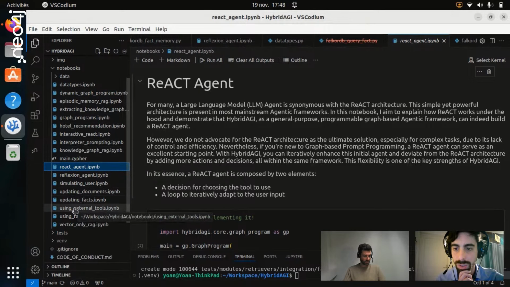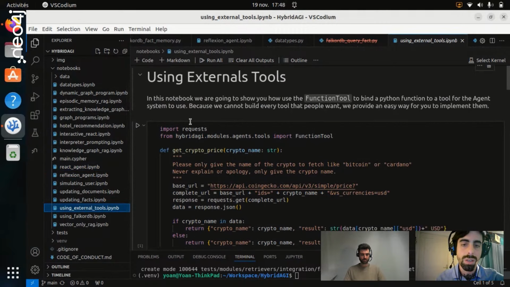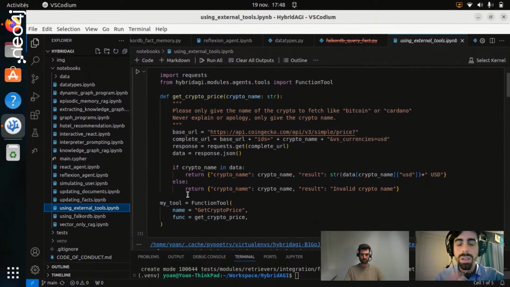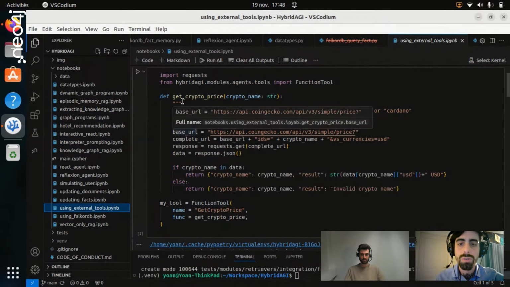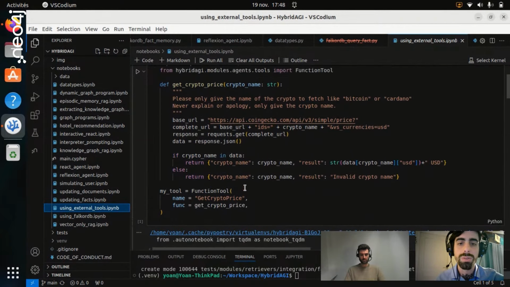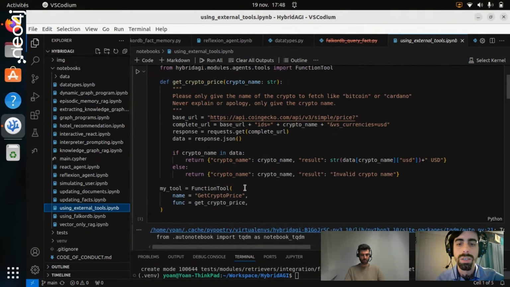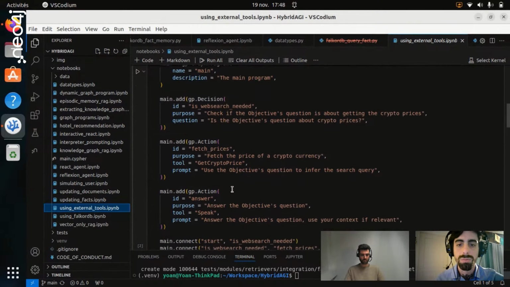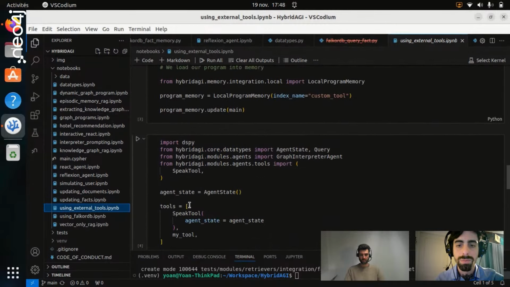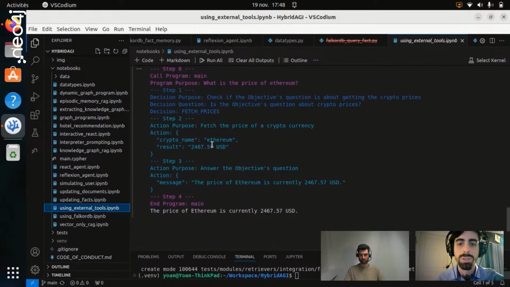Is there any question about, for example, here is a notebook about creating custom tools. So basically, what we do is we take the description of the function to create a tool. So it's kind of basic, but it allows people to add new tools to the system to satisfy their use case. So here is the graph that we use, and the system is able to, for example, fetch the price of a cryptocurrency using the tool that we created, so the custom tool.